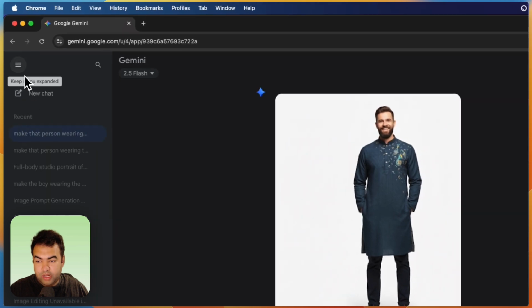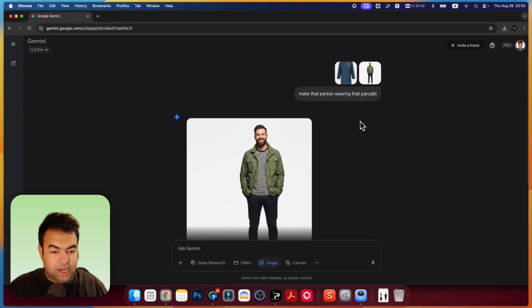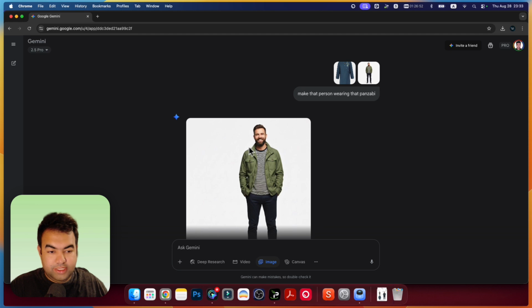So let me show you another example. If I select this one, you can see I tried to make it with the 2.5 Pro model, and it didn't work. So this is one way you can use this Google Banana. There is another free method that I'm going to show you.